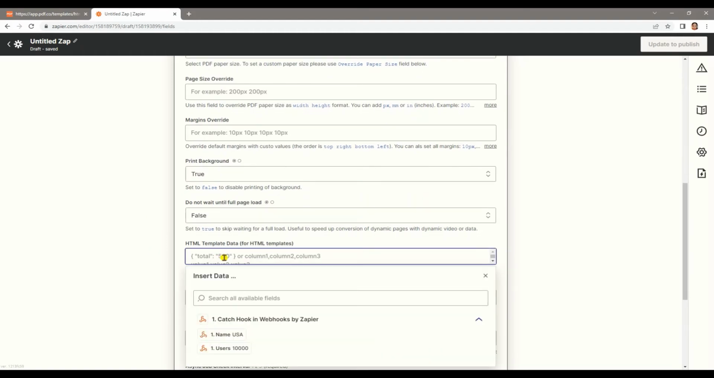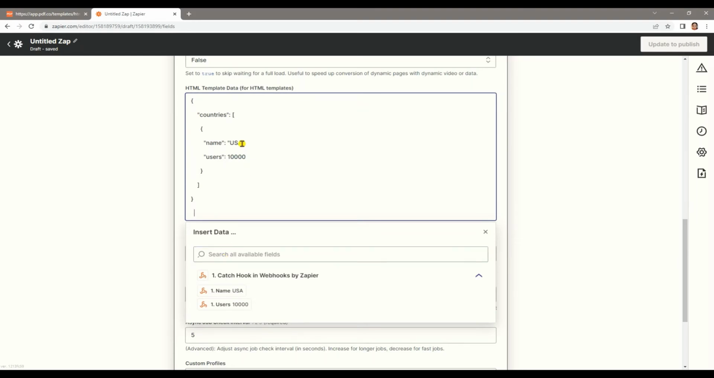In the HTML template data field, enter the JSON or CSV of your template data. Let's replace the dummy data with webhook's actual values.